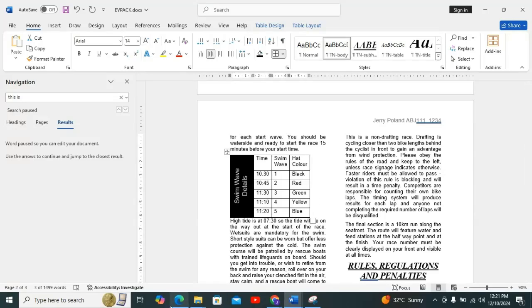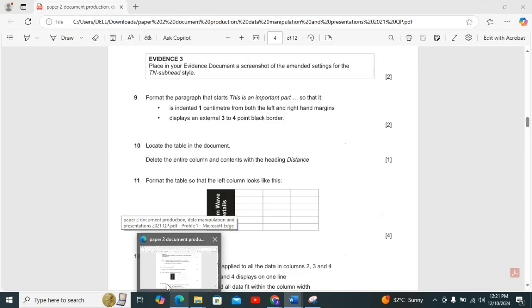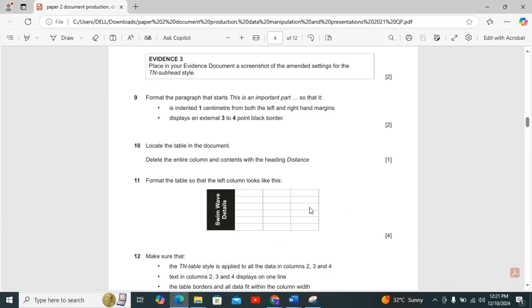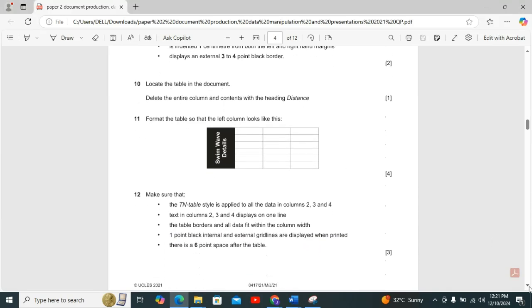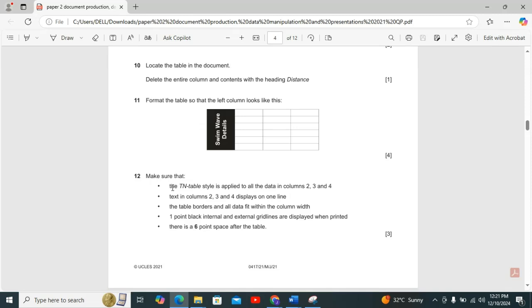Okay, now what's the next instruction? Okay, I think we've done that already. So this carries four marks. So pay attention. The next one, make sure that the TN table style is applied to all the data in columns 2, 3, and 4. Text in columns 2, 3, and 4 displayed on one line. The table borders and all data fields within the column with one point black internal and external green line. You've done the green line. There's a 6 point space after the table.